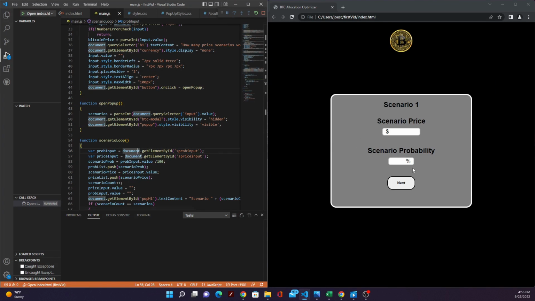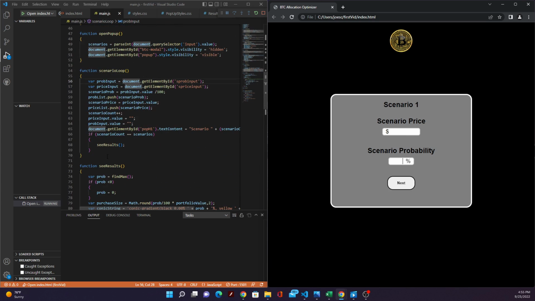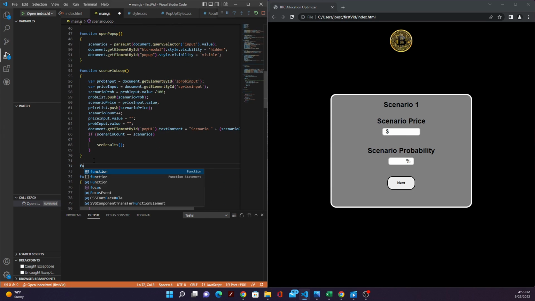One more functionality I'd like to add is if there's one scenario, it's going to autofill 100%. If there's two scenarios and the first one's 50, it's going to autofill 50. So to do that, let's create a function called remainingPercent.